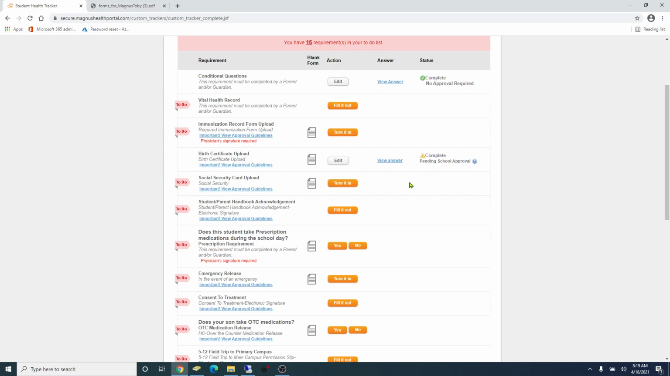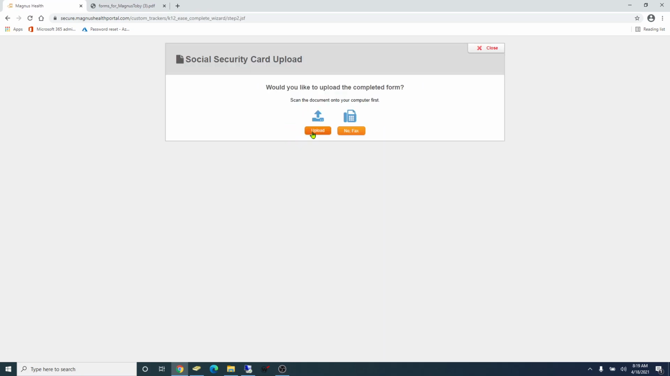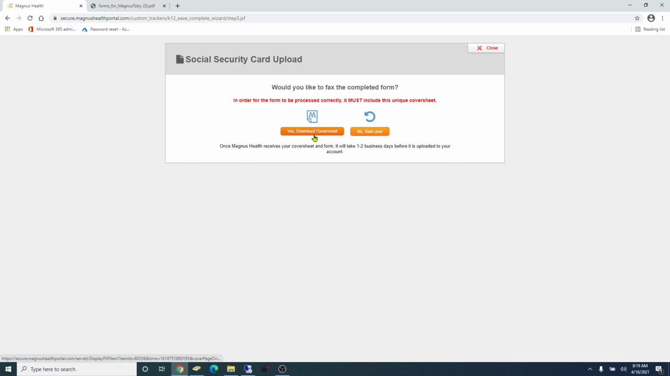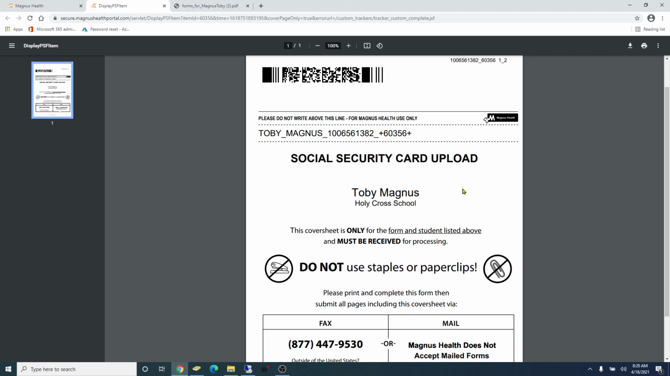So the next form we want to look at is the Social Security card. Let's say we're going to send that in and we're going to fax that in. So we want to turn it in, and we're going to say yes, submit, and then your option is either upload or fax it in. So we're going to fax it in, and it's going to say download cover sheet, and we want to download the cover sheet because it's going to create a custom cover sheet for your son for his Social Security card.